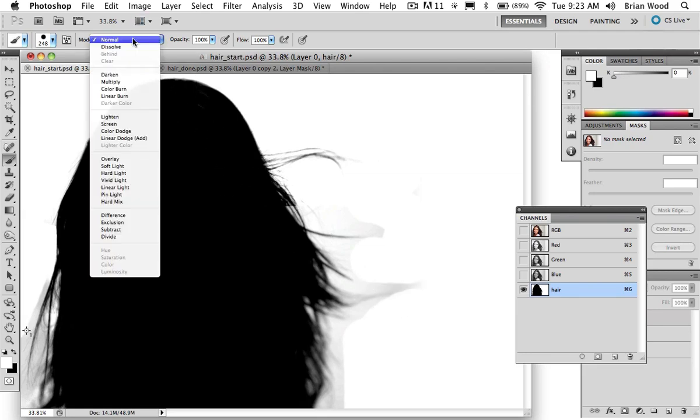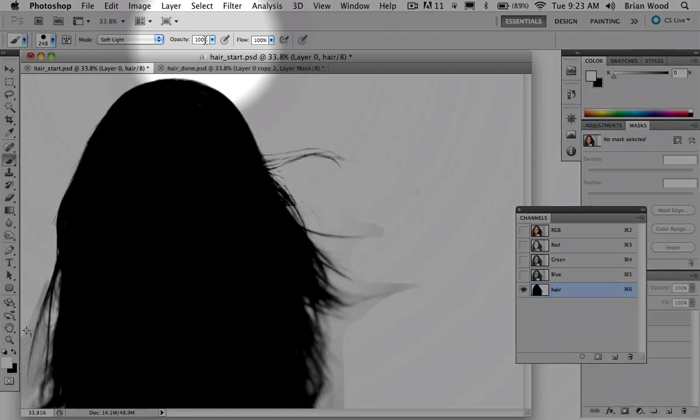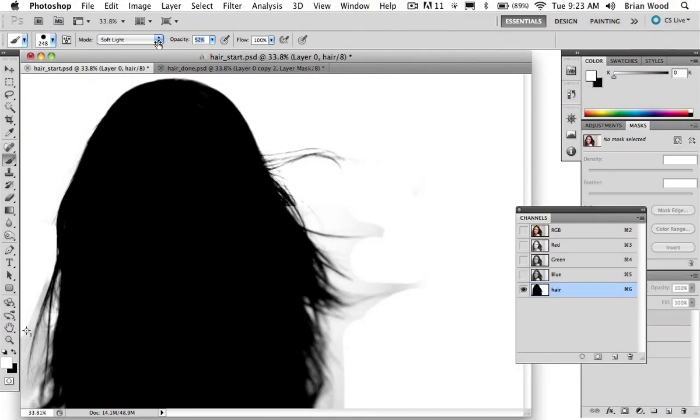So what we can do is paint with what's called soft light, a blending mode, to try and do this. And if I crank back the opacity, you're going to see right up here, I can take the opacity and pull it back a bit. And if I start painting, you're not going to get rid of the wispies. You're just going to tone them down a little bit. So I can hit the edges here and try and get rid of some of that.